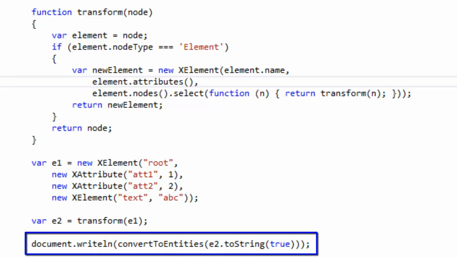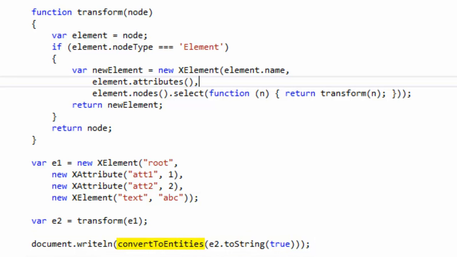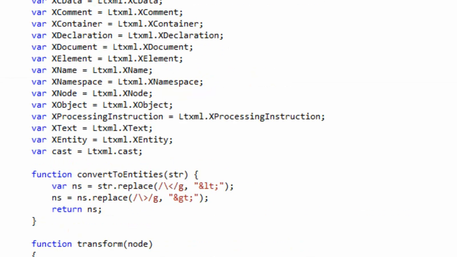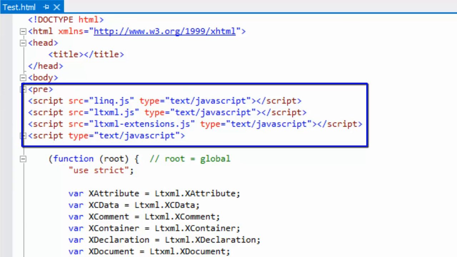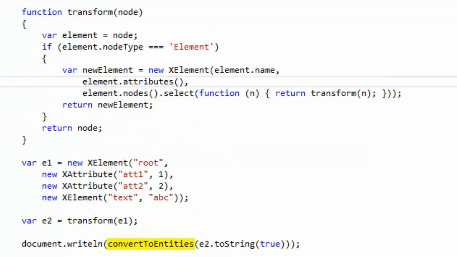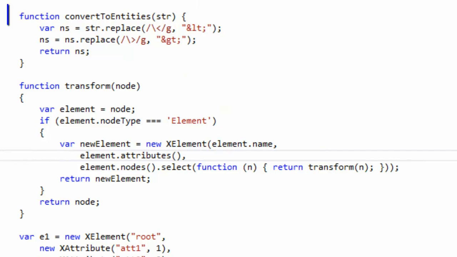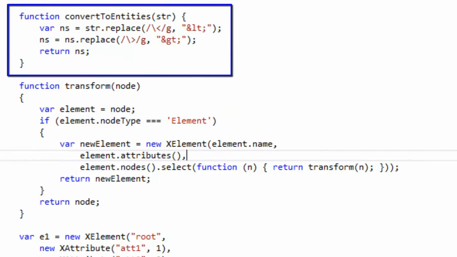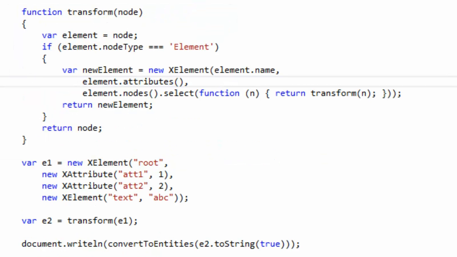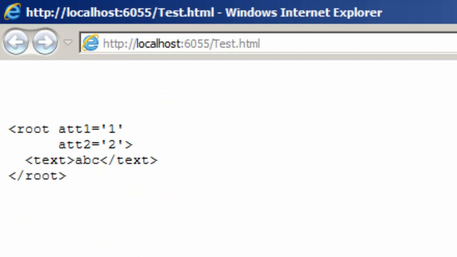And of course, a couple of things. We have to call this method convert to entities because if you simply output the XML in the middle of a pre-tag, you can see up here that all of these script elements are within the pre-tag. If you simply dump out the XML, it will be interpreted by the browser and it'll put out gibberish. So what we have to do is convert all of the less thans and greater thans to entities, and then we can write the results of that to the browser. And if we run this little example, we see the exact same results that we saw in C#.